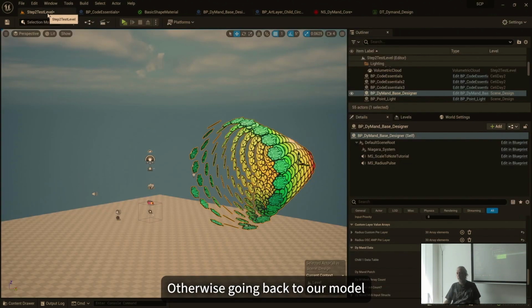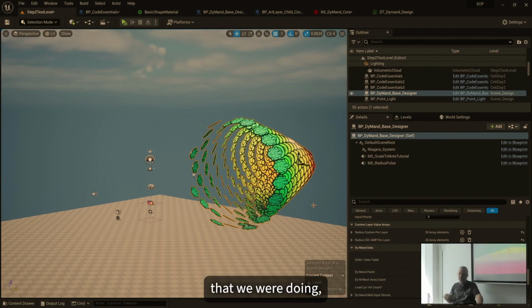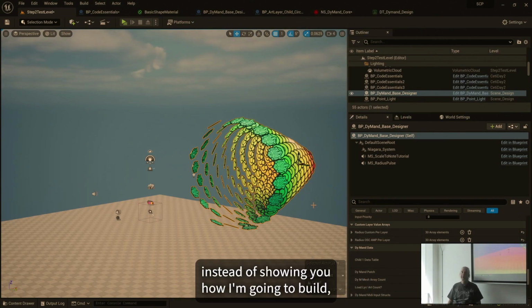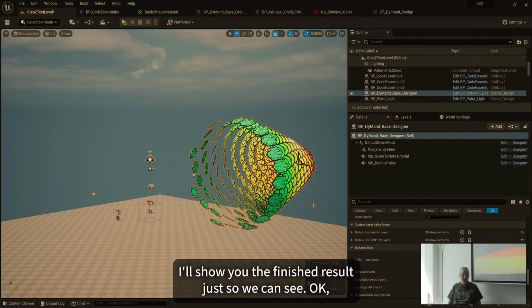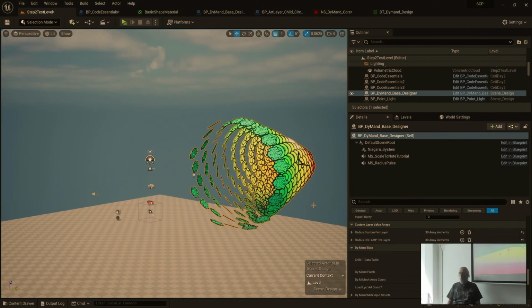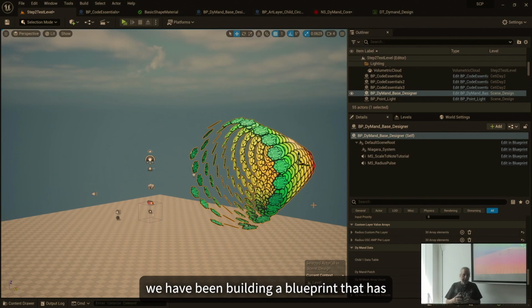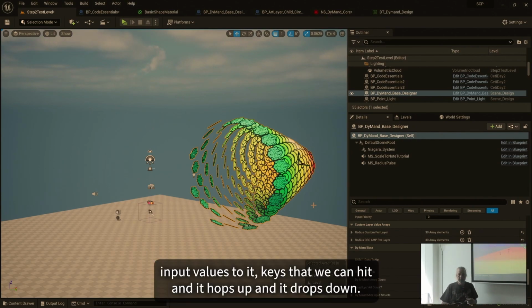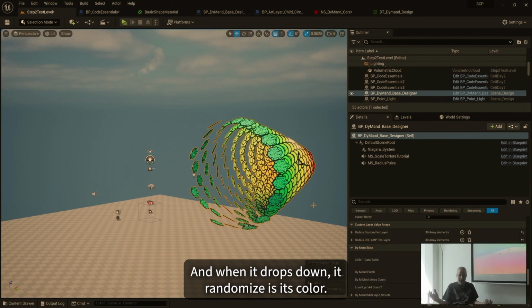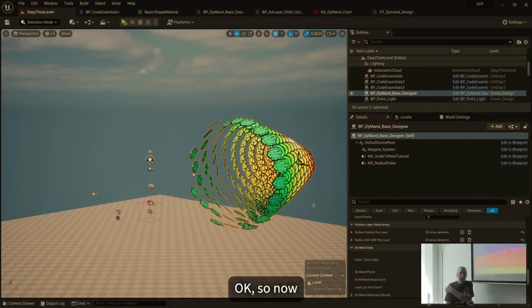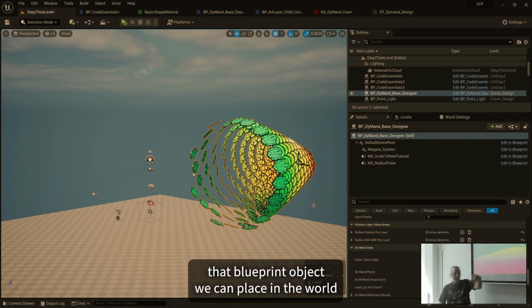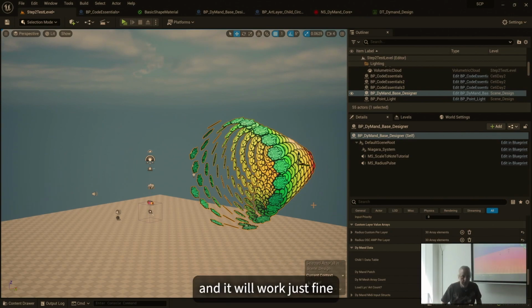Going back to our model that we were doing, instead of showing you how I'm going to build it, I'll show you the finished result just so we can see it, okay? We have been building a blueprint that has input values to it, keys that we can hit, and it hops up and it drops down, and when it drops down, it randomizes its color, okay? So now, that blueprint object we can place in the world, and it'll work just fine.